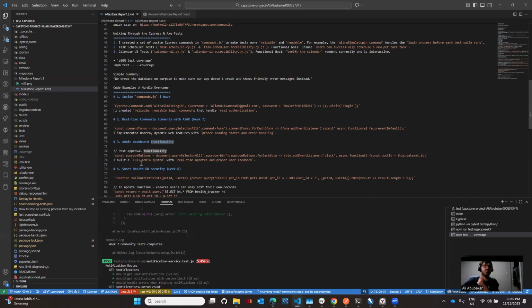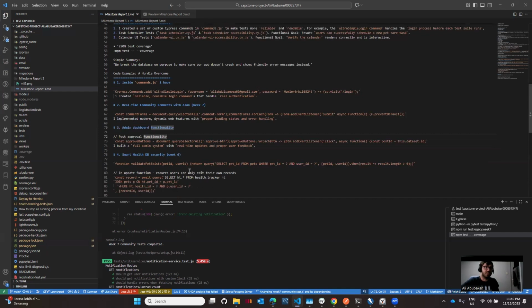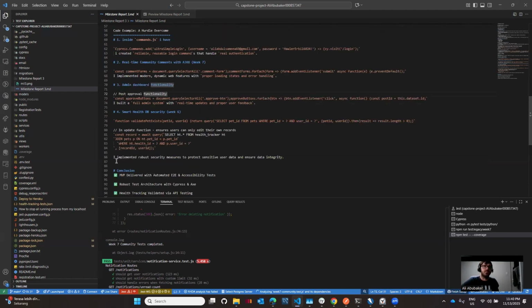So the admin has a full admin system with real-time updates and proper user feedback, and also smart database security, ensuring that a user can only edit their own record and no one else. And I implemented robust security measures to protect sensitive user data and ensure data integrity.